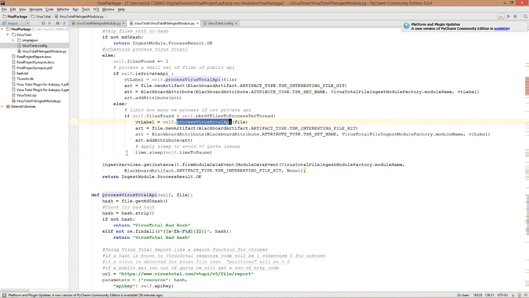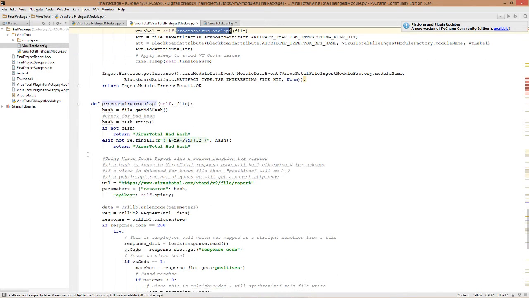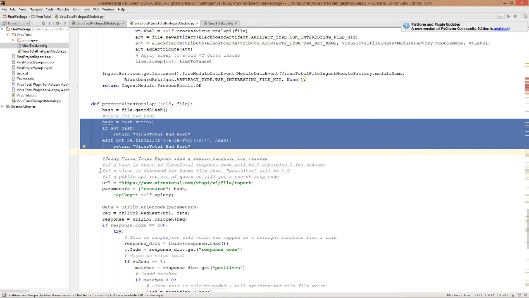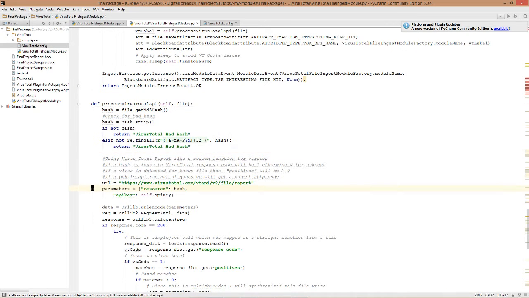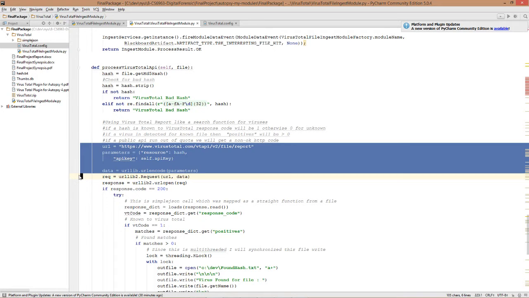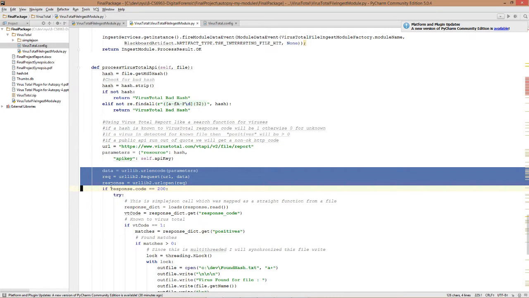Now let's look at this process VirusTotal API. The first thing it'll do is check the hash, whether it conforms to MD5. So far, I haven't really seen any one of them failing. Perhaps it's probably not needed. Then I set up the call to VirusTotal. Here's the API, load up the hash and the API key, make the call, get the response back.